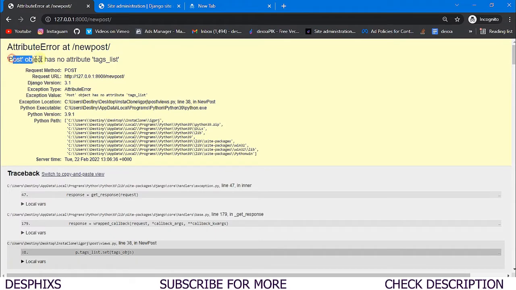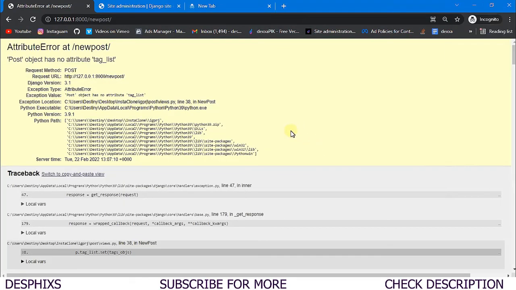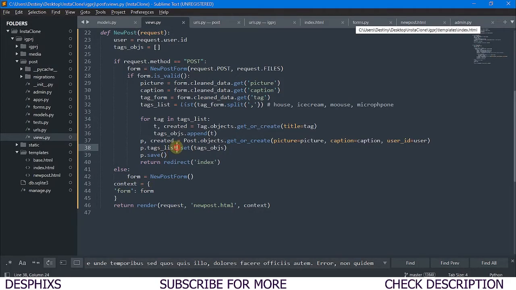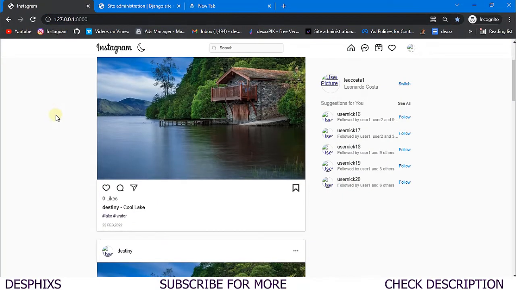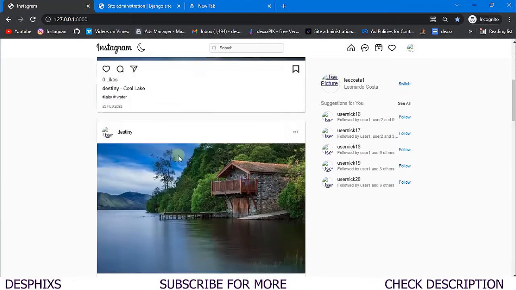Oh yeah, Post object has no attribute tags_list. Okay, I think the problem is over here. This should just be p.tag.set rather. So let's refresh this. Boom, what do you notice? It's working. So we create a post and now it redirects us here and we see the post.